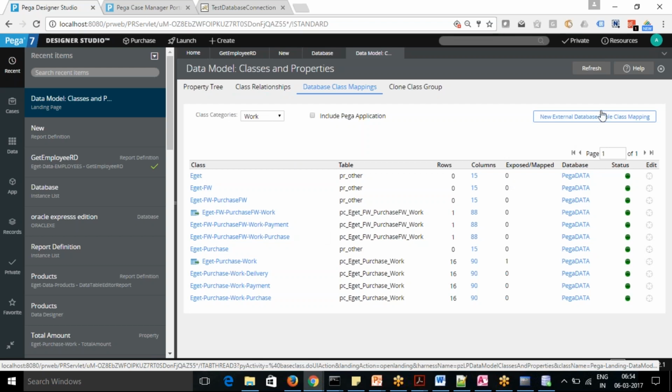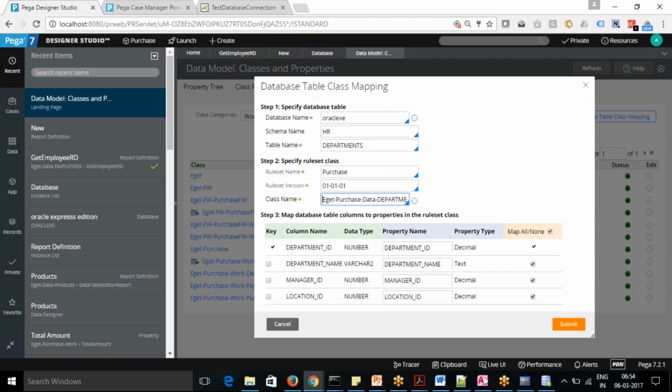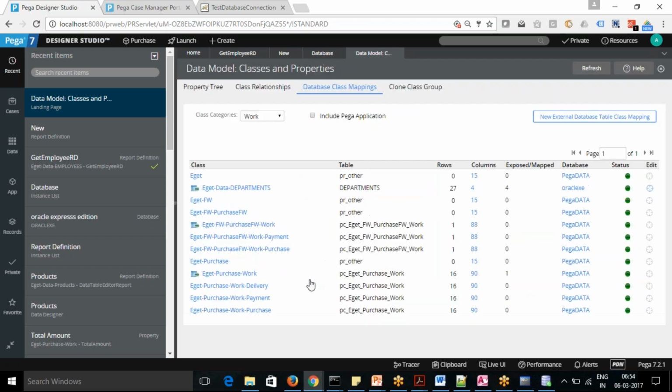Yeah, I think I need to include the department table here. Let's see, HR, and the department. Okay, fine. Then I want it to be part of the employee label. The department ID will be the key for that. So let's submit that. It will create the class and the properties for the department. So there you can see the department name is there. So in place of department ID, I want to join the two tables and get that. Okay.